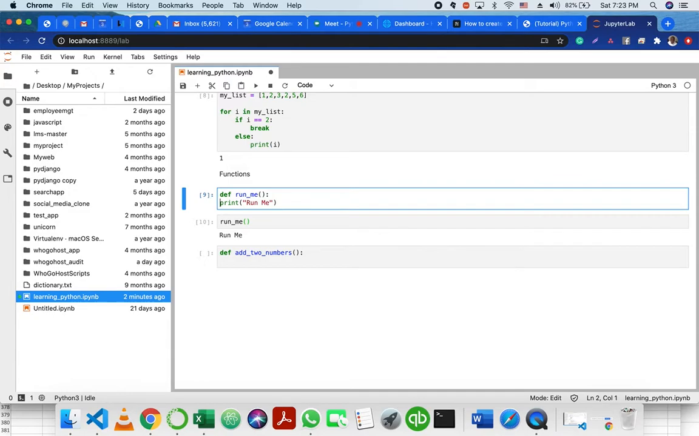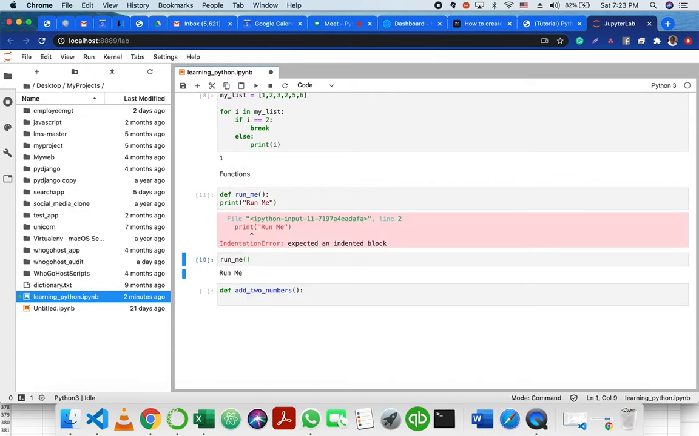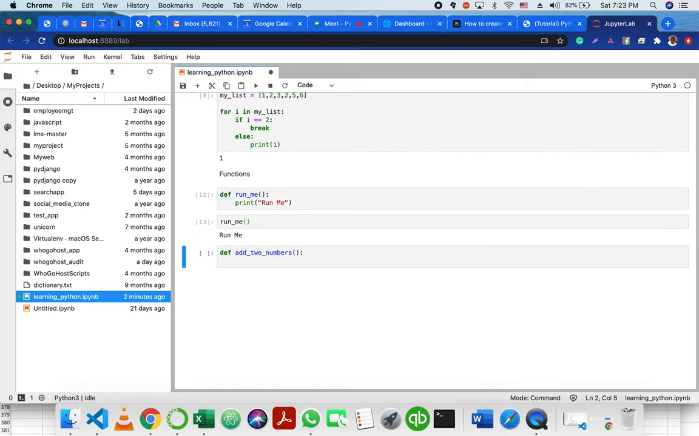This doesn't make any sense. It will throw an error, because it's telling me indentation error, expected an indented block. But now I did not indent anything. So what I do is this. You see that it's running properly.